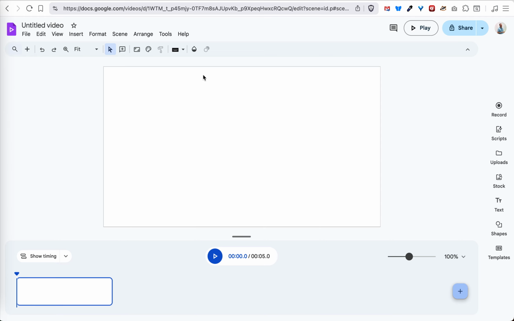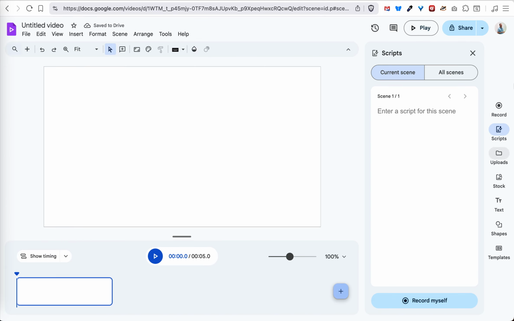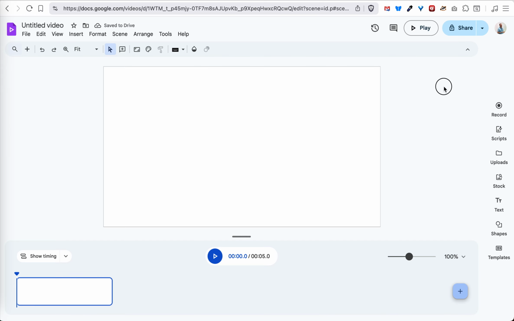So Vids looks a lot like Google Slides, and the top here has many of the same tools, and over here on the right are some other things. And I should have made this with my school account, but I didn't. My school account has a few more options here.